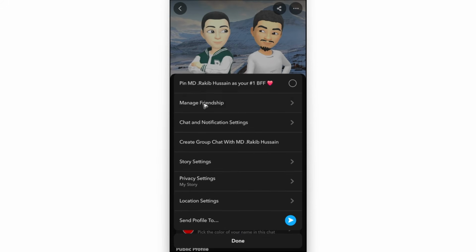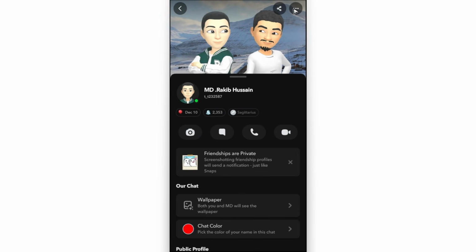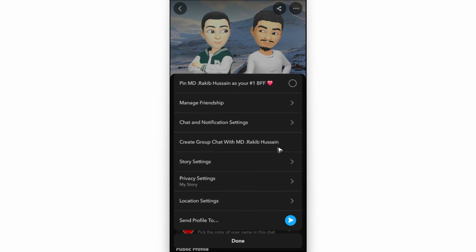Now, when you go ahead and tap on manage friendship, all you can do is block, report, or remove the friend. And when you do have Snapchat Plus, you will be able to see who their BFF, best friend, is.